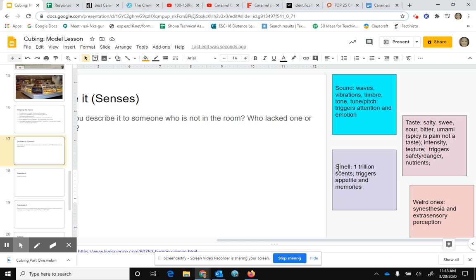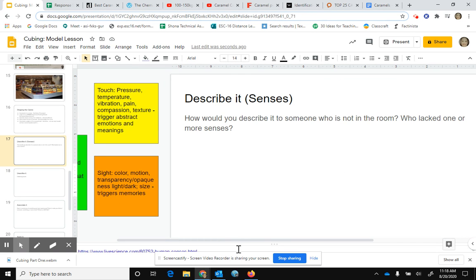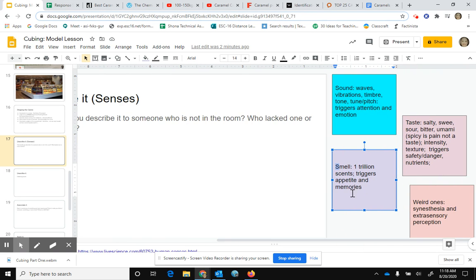In smell, we can look at also and explore what that is. I did some research that we can learn about over 1 trillion scents, and it triggers appetite as well as memories. A lot of times you'll smell something and then you'll have a memory with that. So we can write about the smells that things have. We can also write about the taste, and these are the basic categories of taste and some of the elements that we can use to think about what those are.